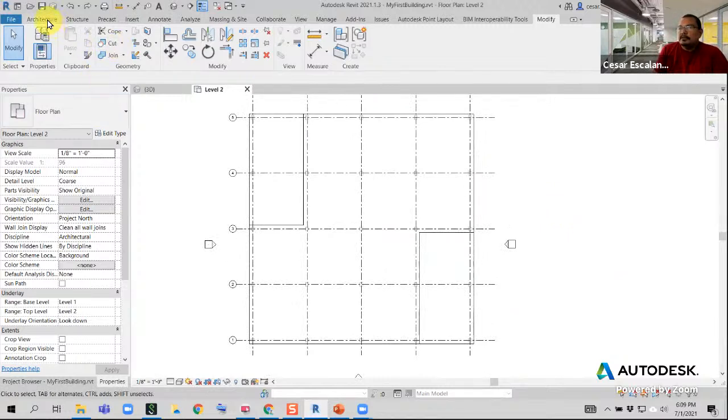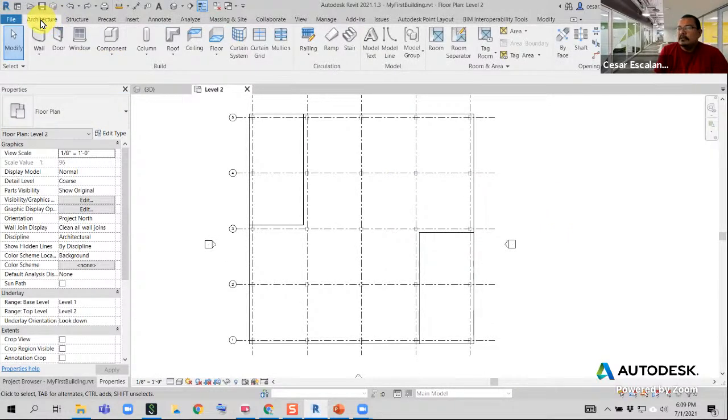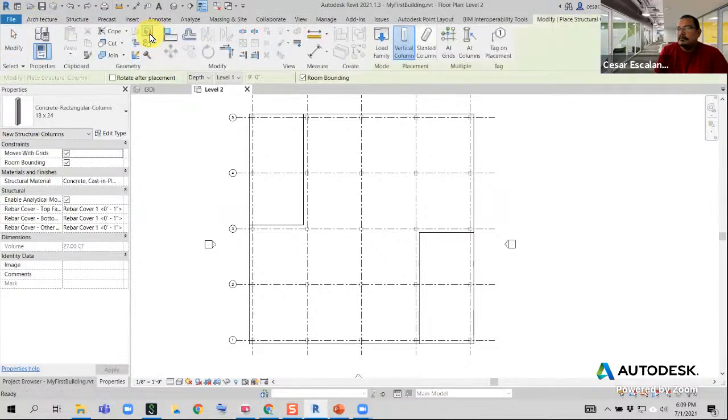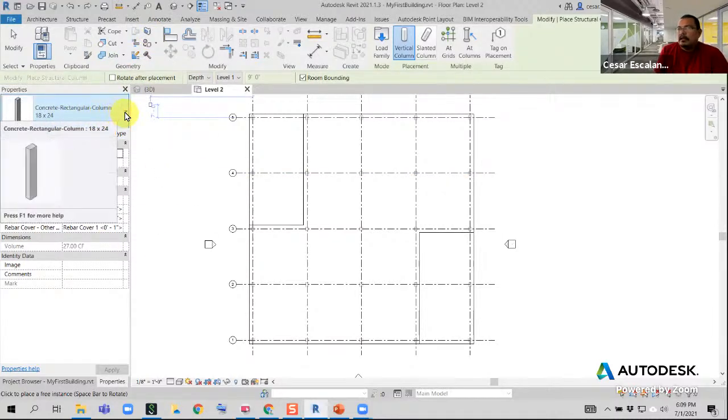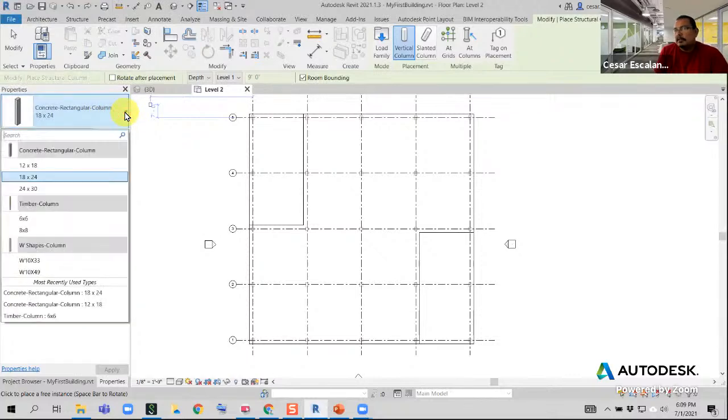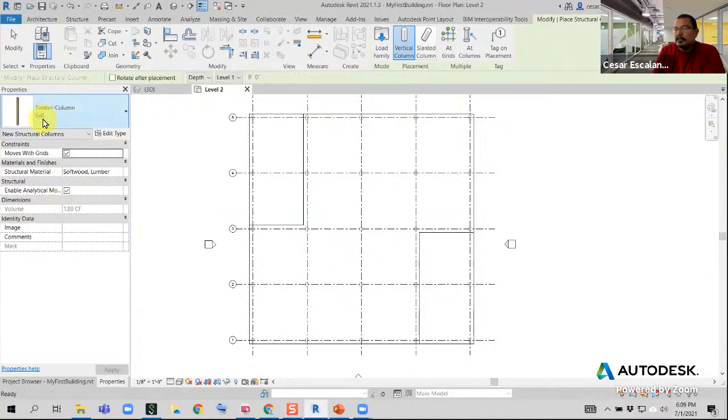So let's create columns. You use the Architecture tab, then hit the column tool, and in the properties window, click the drop-down list, and you should have a 6x6 timber column, 6x6.